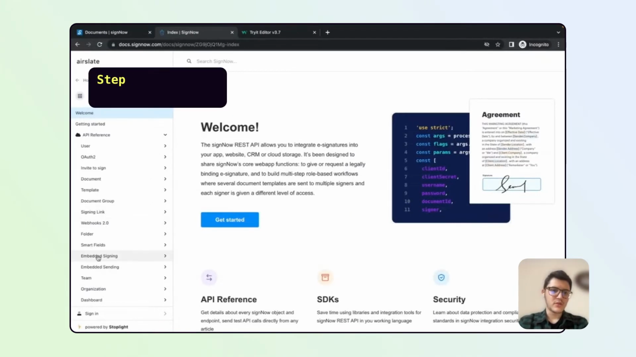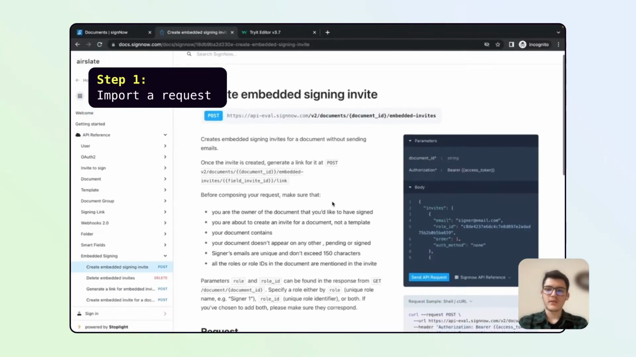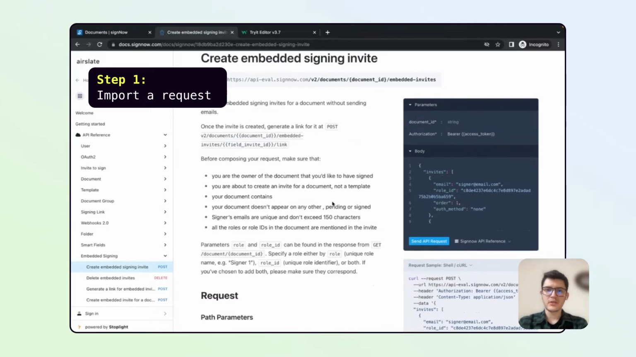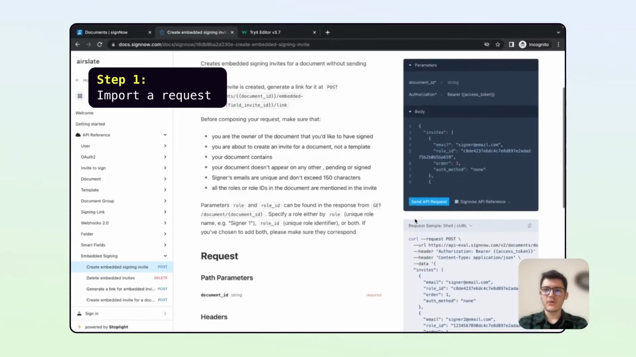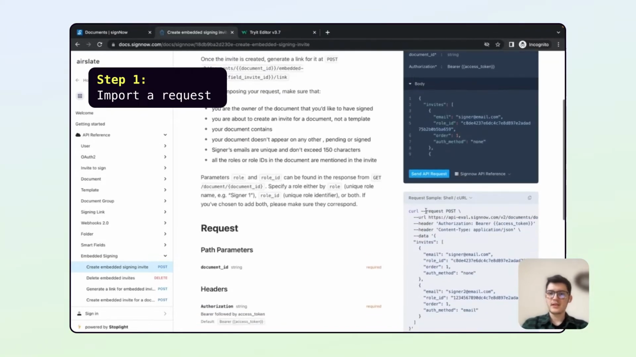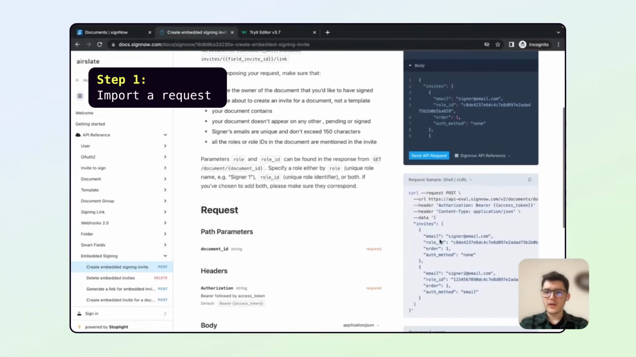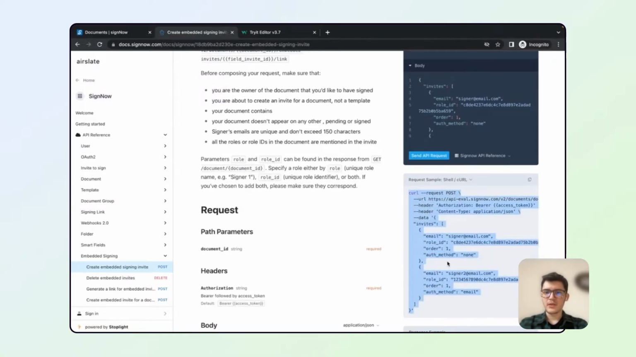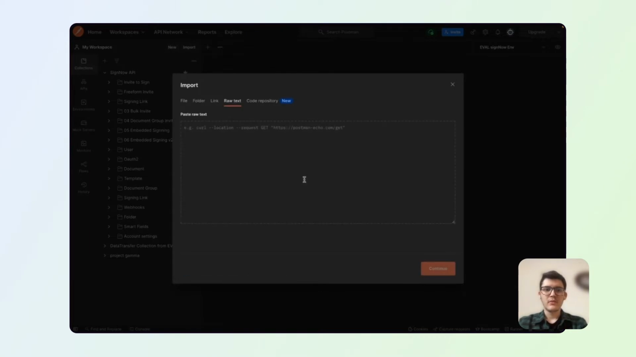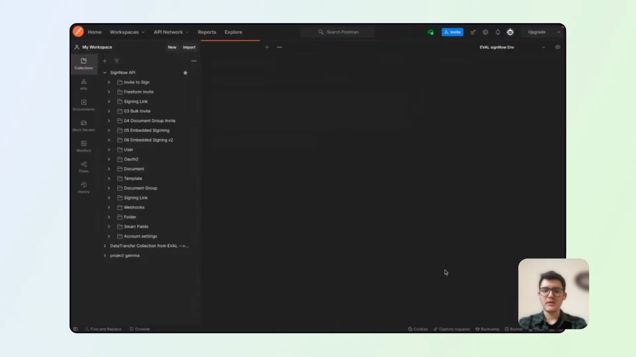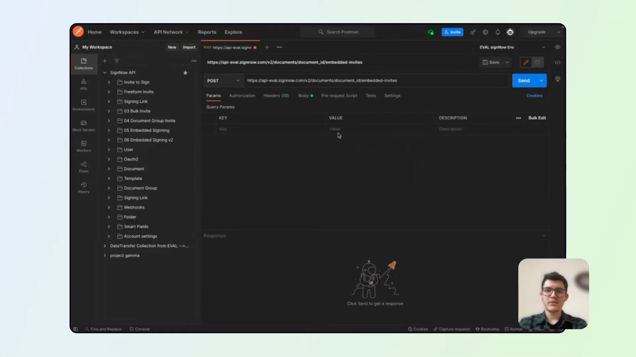So to start, we will need to go to the embedded sign-in documentation and check what kind of call we need to execute. Here we can see the request sample. This sample is really useful because we can simply copy and paste it into Postman. I think we should proceed with that. So we go ahead, we paste the request, we import it, and as you can see, we already have created requests that we can try to use for our use case.